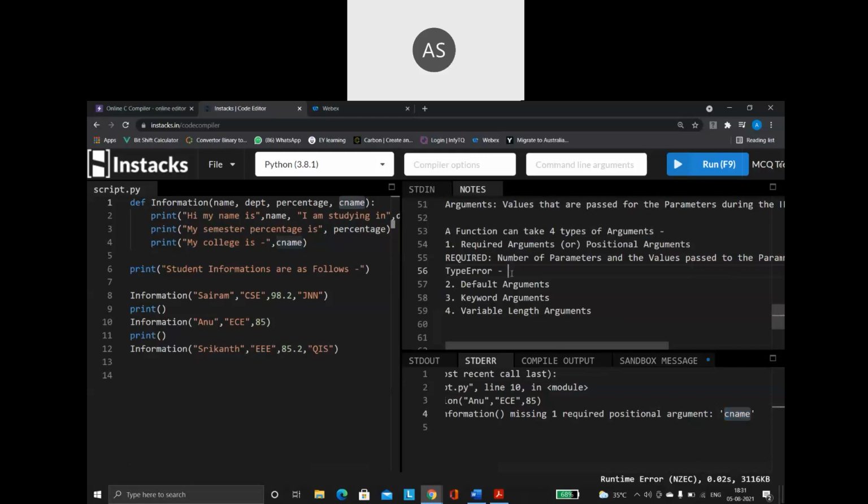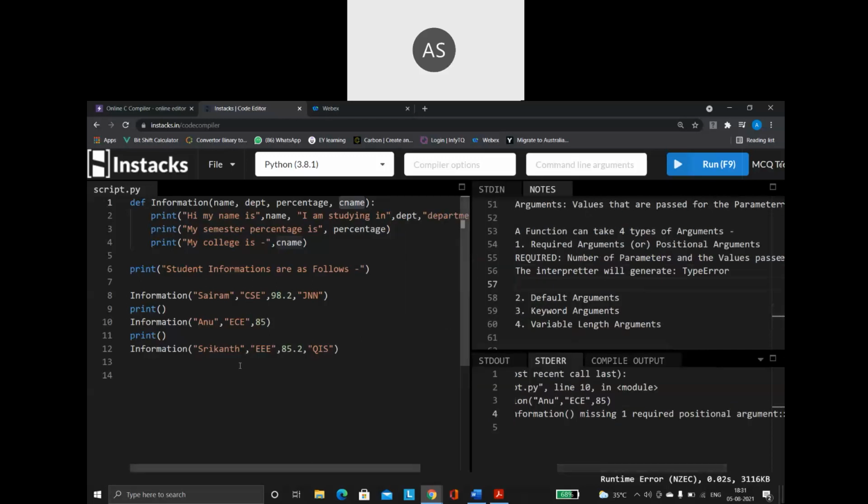So in case you are not giving it, the interpreter will generate an error which is called a type error. So what is the type error? A type error is going to say that you are missing something like this. Right, so this is very, very important. This is what required or positional argument means. Okay, so now you know why we call this required.